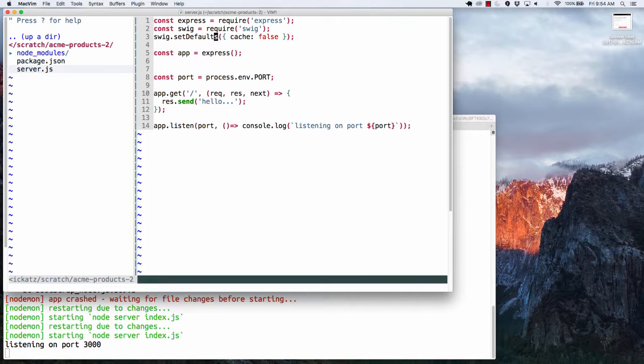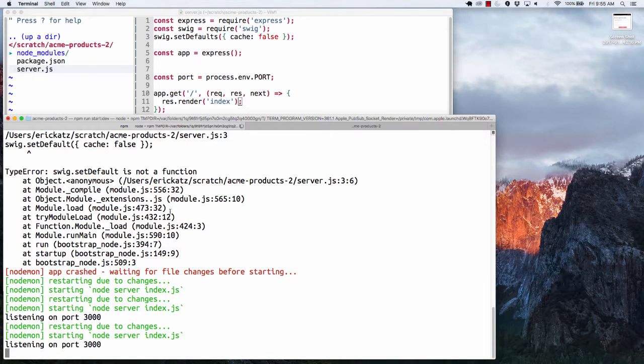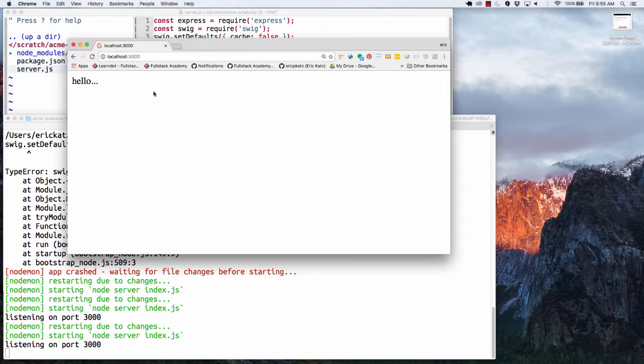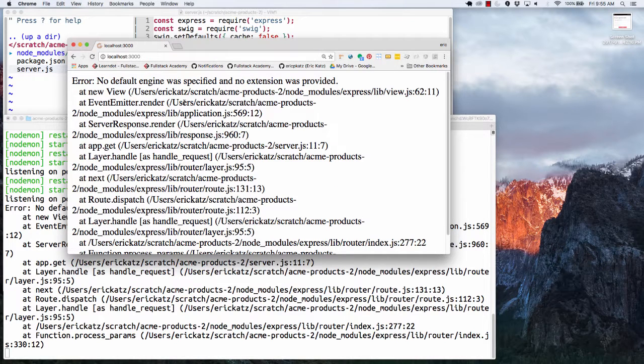And there's a couple of other settings that we're going to need here. Instead of just doing response.send hello, let's do response.render index. And it's going to look for an index file. Actually, we'll get a different error here. The error that we're going to get if we go into our browser is that you don't have a default view engine, right?